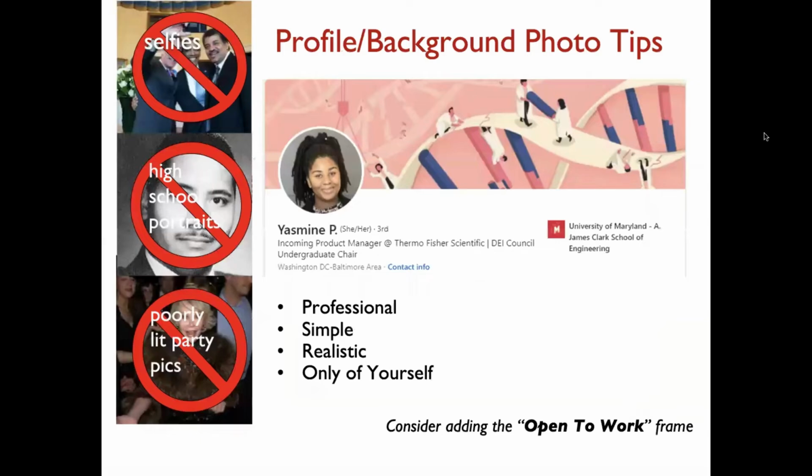Profiles with a photo are much more likely to be viewed. Be sure to use a headshot for your profile photo. It should be professional, simple, realistic, and only include you. Professional dress and a smile are encouraged. Do not use selfies, high school portraits, or poorly lit party pictures.